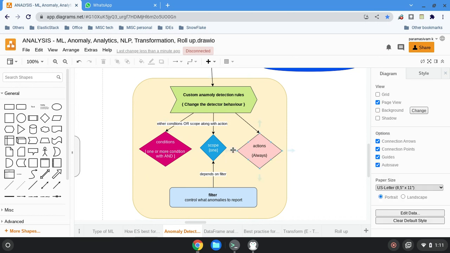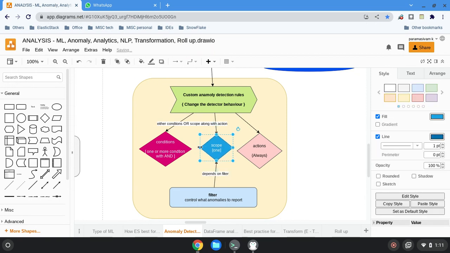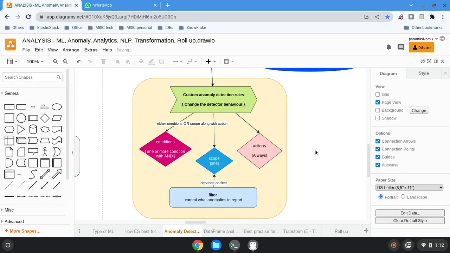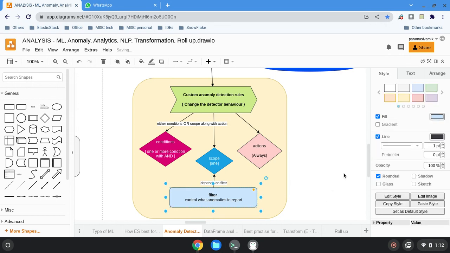Another one is scope. Scope actually depends on the filters. Filter means custom filters. If you are thinking of using a scope, it means you can specify on which data, or on what specific anomalies, you want it to work. You can do that with either a condition or specific anomalies. I will show the demo. I have the demo for all of this stuff.